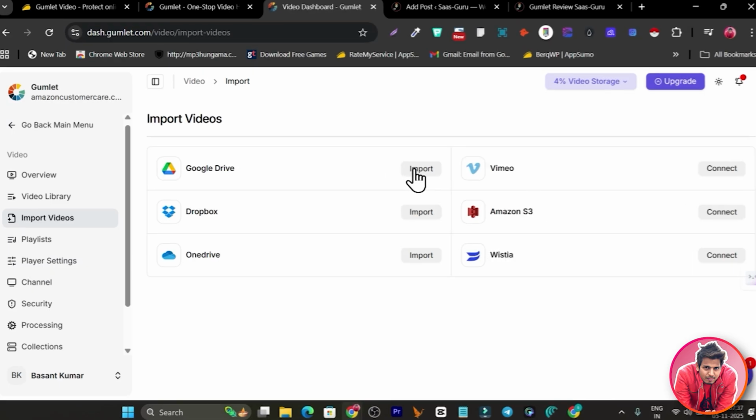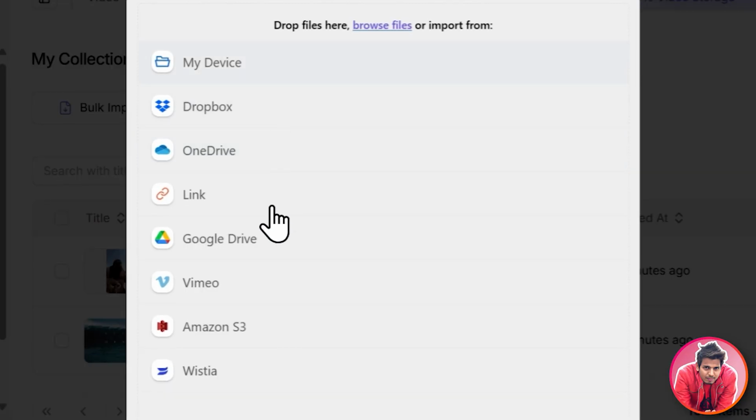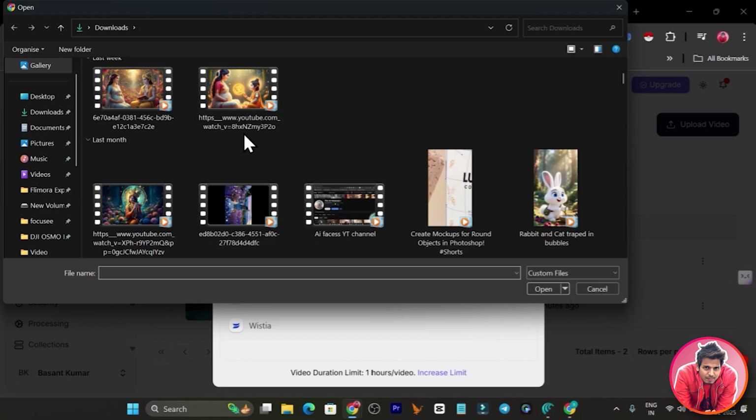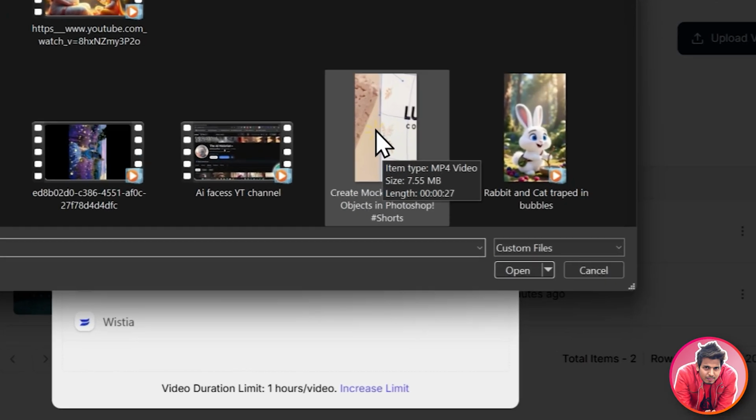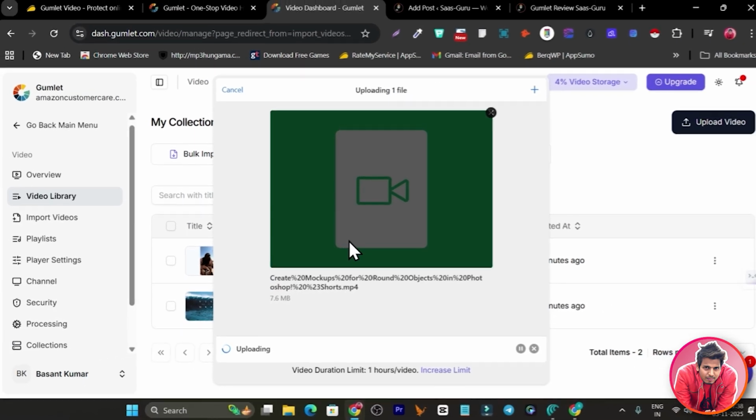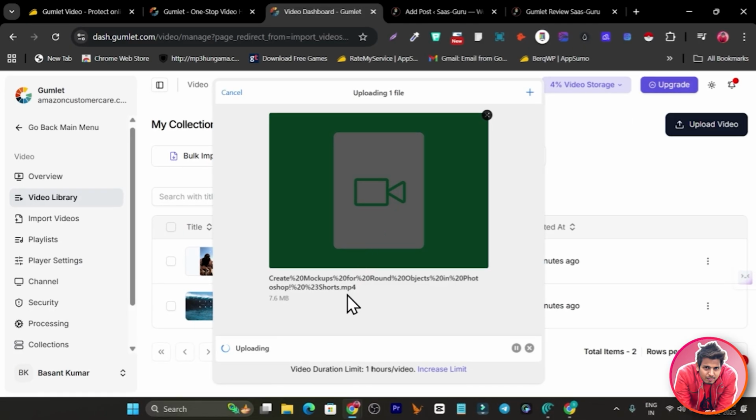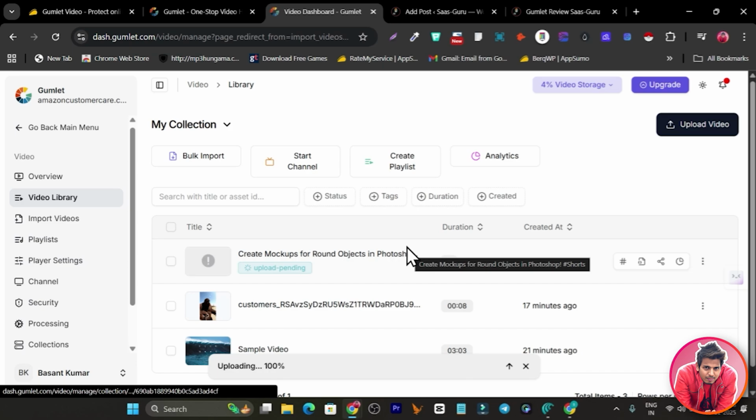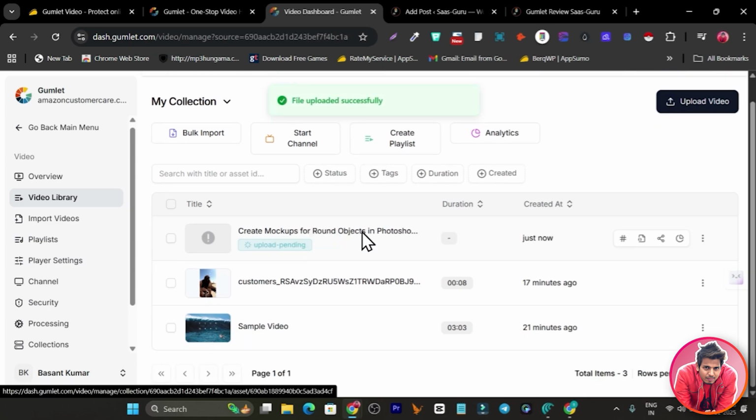Okay, so if I click here on import, I have all these options. I can also use my device to upload videos. For example, right now I am uploading a shorter video. This video here is only a few seconds long, but for the demo I am just showing you. Simply click on open, and now it will start importing. You can see, check it out, now it is imported. One thing that I really loved is the fast processing and uploading speed.